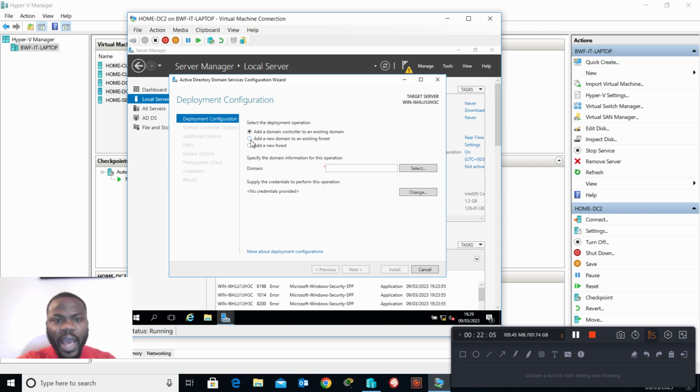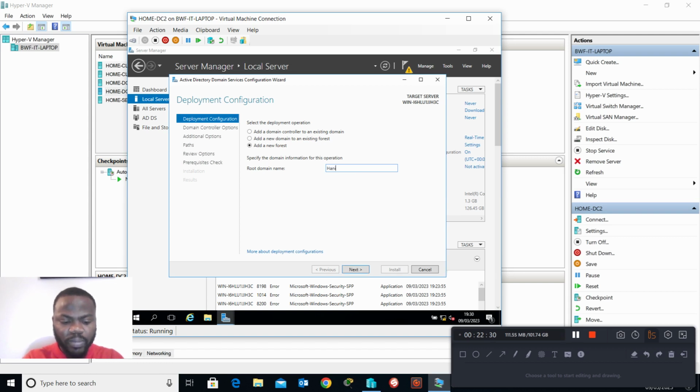So add a new domain controller, add a new domain to an existing forest. That's if you have a forest, but for us this is what we want, add a forest, because this is our first domain controller. So I'm just going to say my root domain name is going to be anything I want. I'll just say aniftech.com. So you remember, as a company, you are going to have whatever website you're using, your domain name that you bought from GoDaddy or anywhere. That's what you're going to put here, and then you say next.